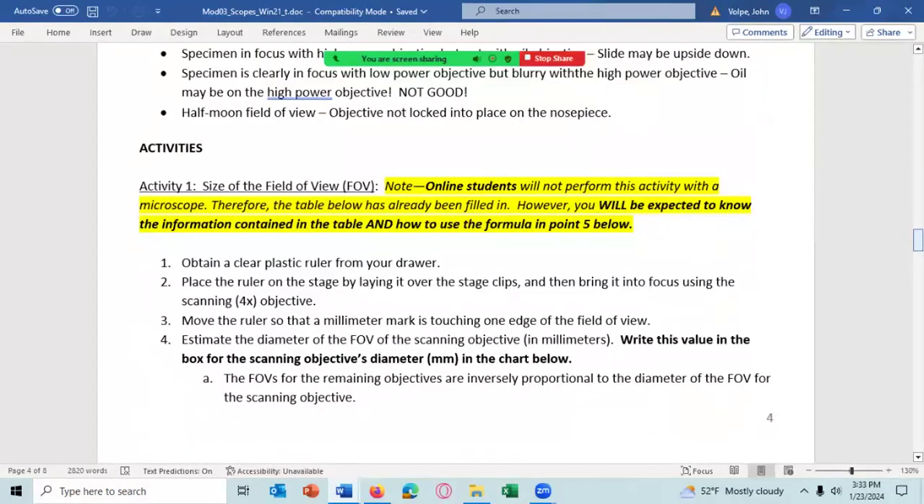All right, so for activities on this lab, you're not going to be performing any of these activities with a real microscope. We only have a virtual microscope for you to use, which is one you use online. But you will be expected to know the information contained in the table and how to use the formula for getting the size of the specimen under a microscope. You'll also be expected to know activity one for getting the size of the field of view.